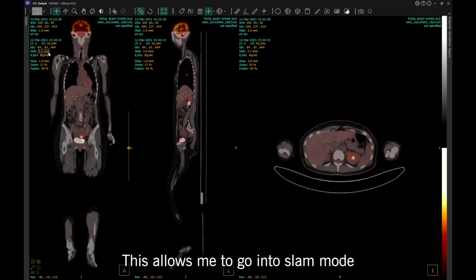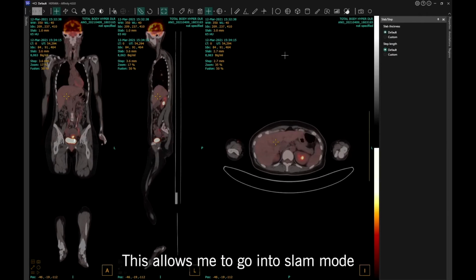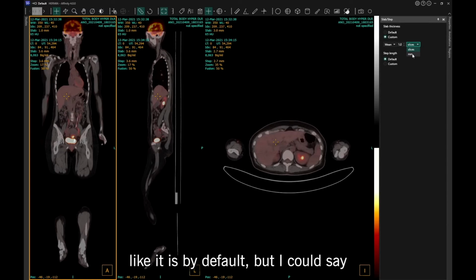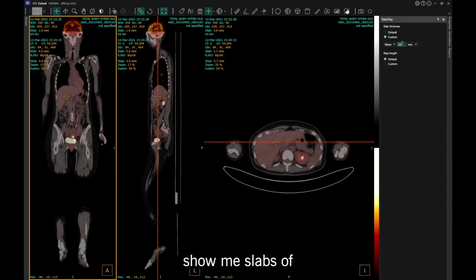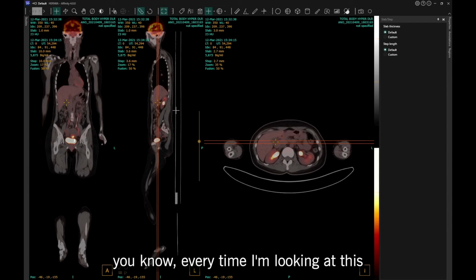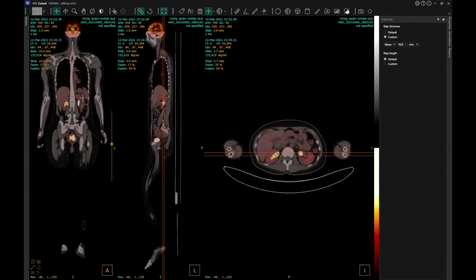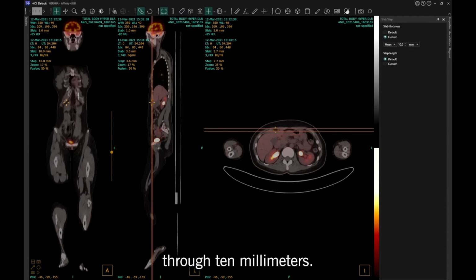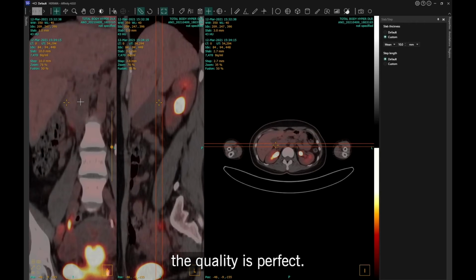Same thing, this allows me to go into slab mode, and I can decide to look at my study not just slice by slice like it is by default, but I could say show me slabs of 10 millimeters. And now you can see that every time I'm looking at this study here, the coronal view, and I scroll through, I'm scrolling through 10 millimeters. And again, the quality is perfect.